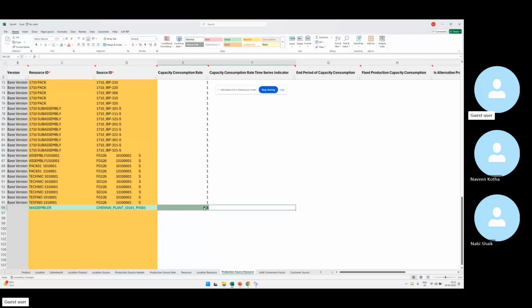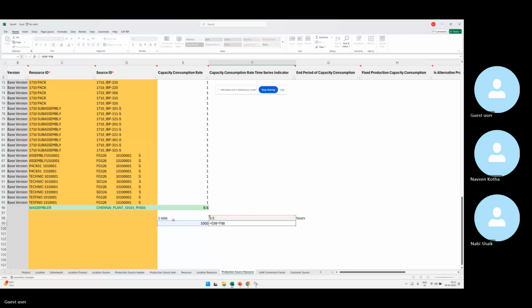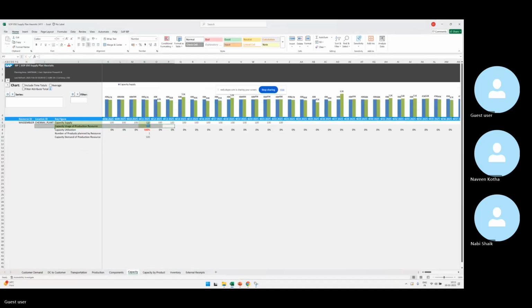So one finished good takes 0.5 units of capacity. If it is hours, then one smartphone, one Note 5 takes 30 minutes. Now the demand is coming for 1,000. How much is this going to be? Okay, 1,000 into 0.5, 500 hours.